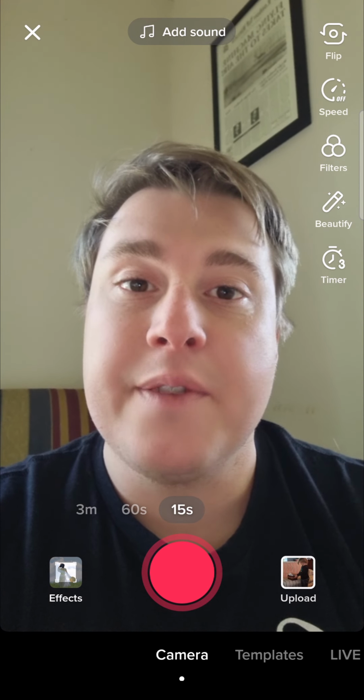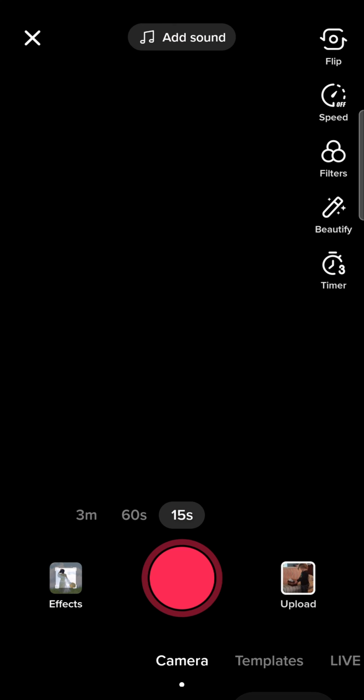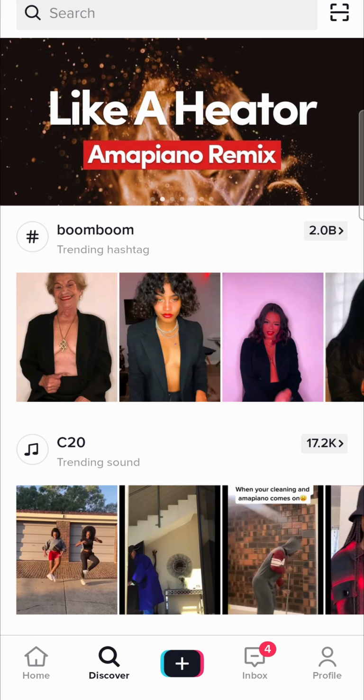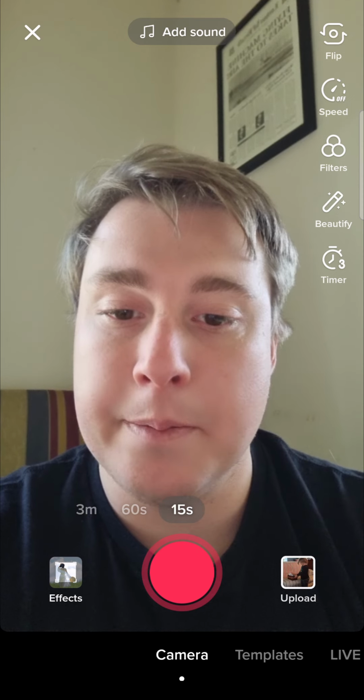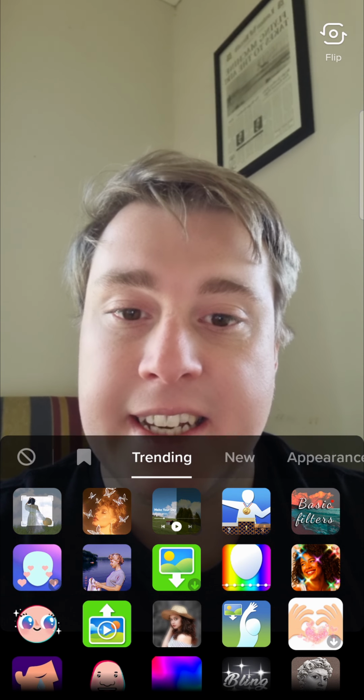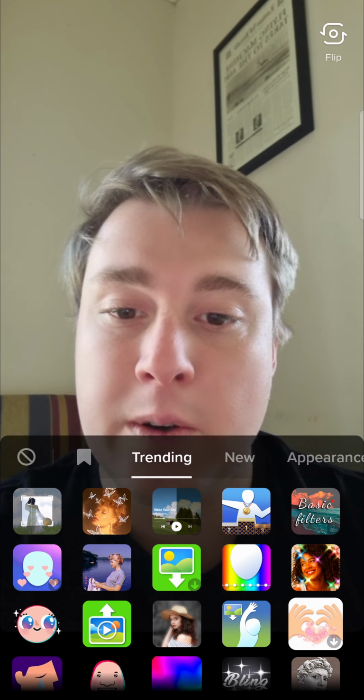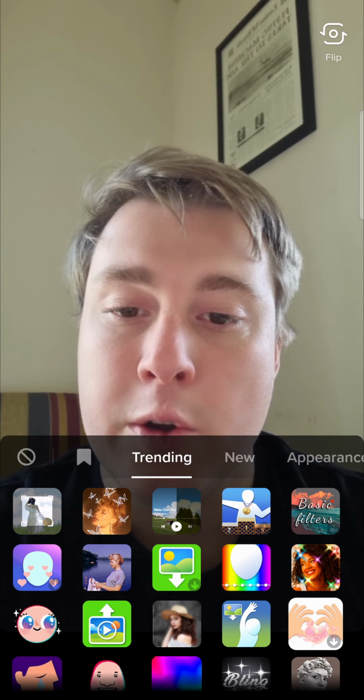So how you get the filter is if you're on the Snapchat camera, and I'll just go back to show you, tap on the plus icon in the center in the middle. That will take you to the Snapchat camera. Then you want to tap on effects at the bottom left hand corner, and you can see underneath the trending effects, the first filter in the first row is the photo crop filter.